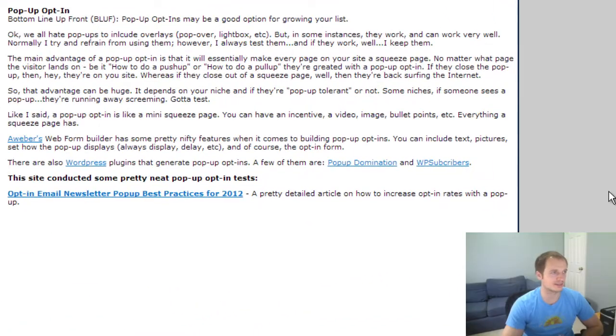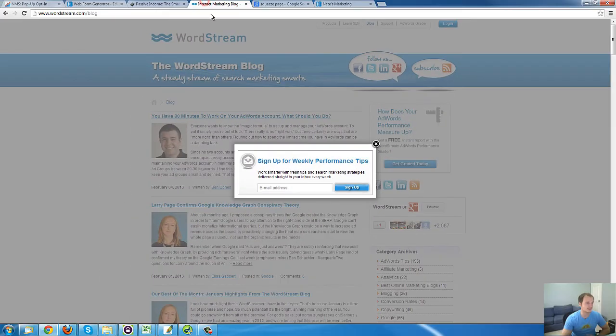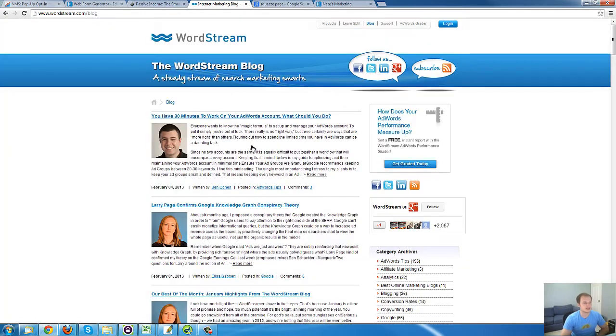Pop-up opt-ins are those pop-ups or overlays, like popovers and light boxes that pop up on websites, like right here. When you go to wordstream.com, they have a little pop-up opt-in come up. It just pops in. This version is called a light box, I believe, but you can sign in right here or you can close it and then you're just on the website.